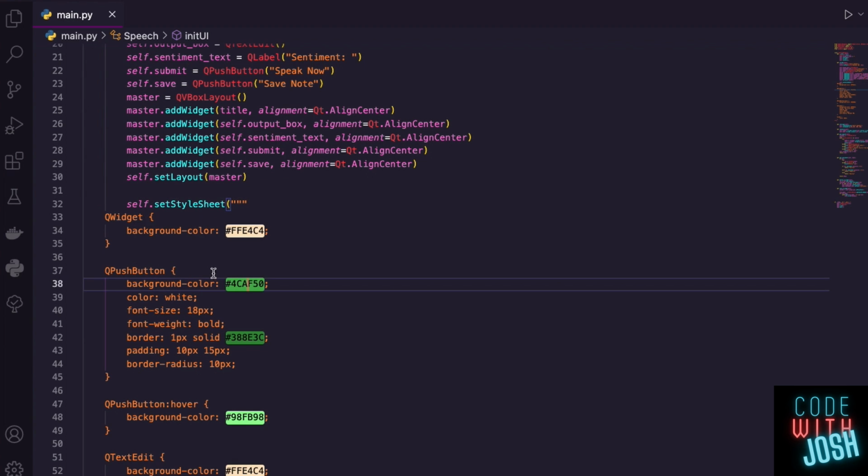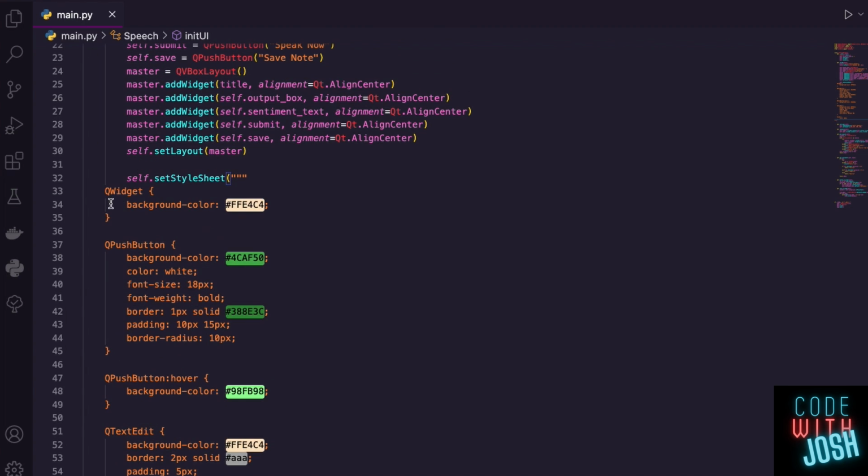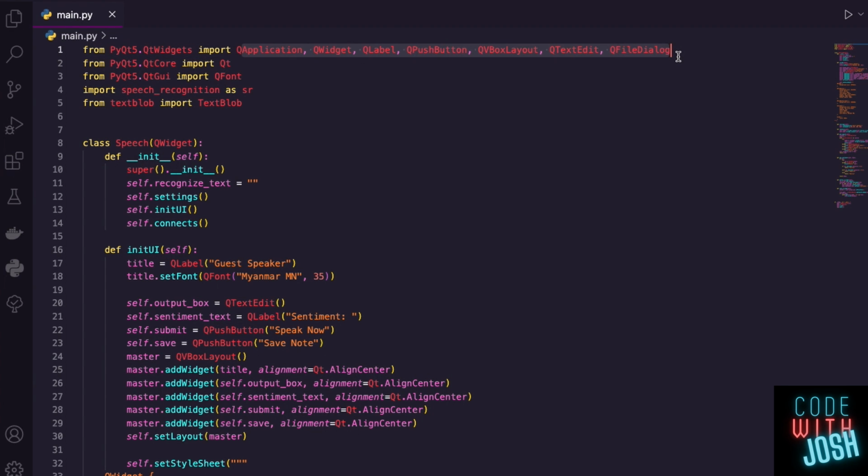Here's the styles I was working with. I'm using a method called setStyleSheet, and all of this is really a string, okay? Now, I am targeting the classes QWidget, QPushButton. These are all those classes we imported. So anything using this class is going to take the styles I give it. It's just like HTML and CSS, right?